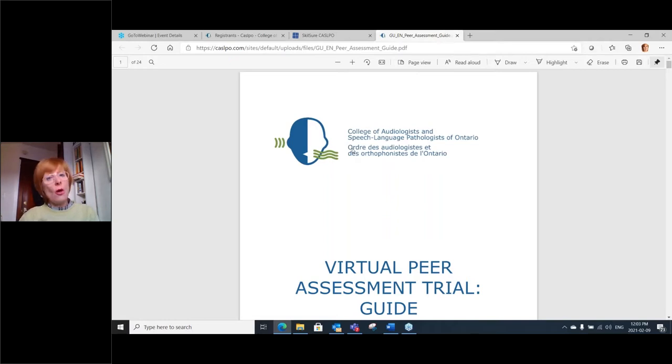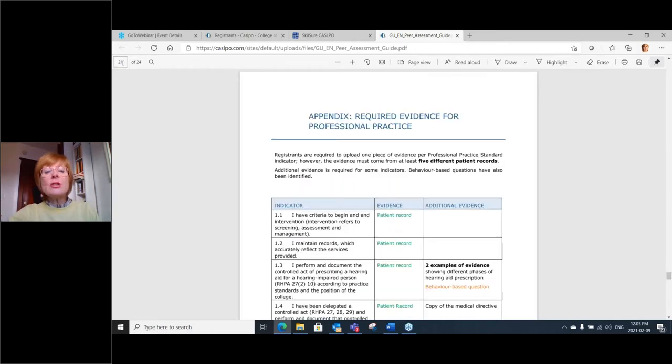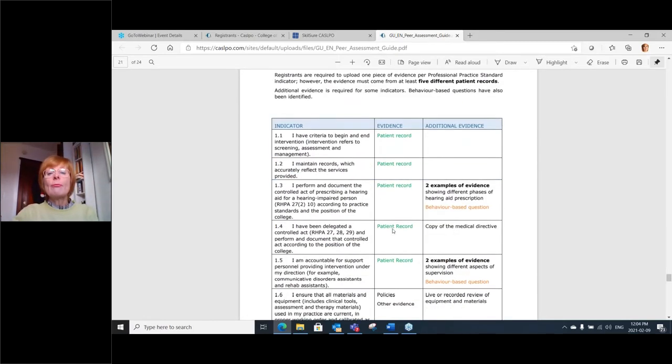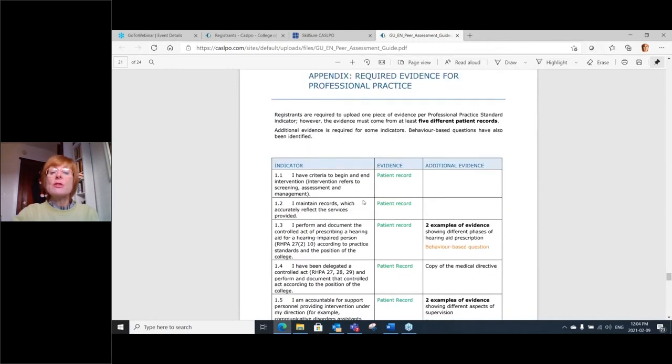Excellent. So now we're going back to the guide, and we are going to focus this section of the presentation on evidence and uploading evidence to your clinical reasoning tool. I am going to start by going to the end of the guide and going to the appendix. Here you will see the different types of evidence that are required. Now, we're asking that the evidence come from at least 5 different patient records. Please, that does not mean that you are uploading 5 pieces of information for every indicator.